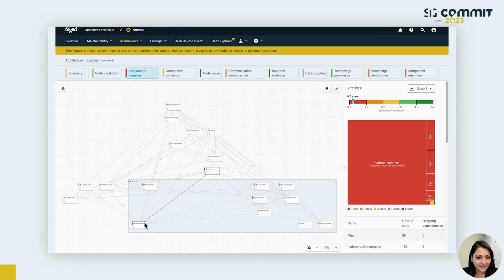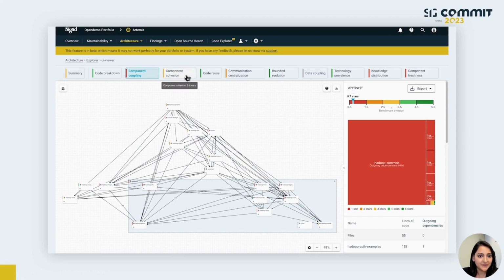We could see that not only is the top level coupled with the rest of the system, but also the modules or the subcomponents within the UI Viewer have dependencies across the system, which leads me to believe that there might be some business logic lying within the front-end layer, which is an architectural anti-pattern. And this does not look like it would be easy to refactor this front-end layer without impacting the rest of the system. So let's look at the Component Cohesion tab.